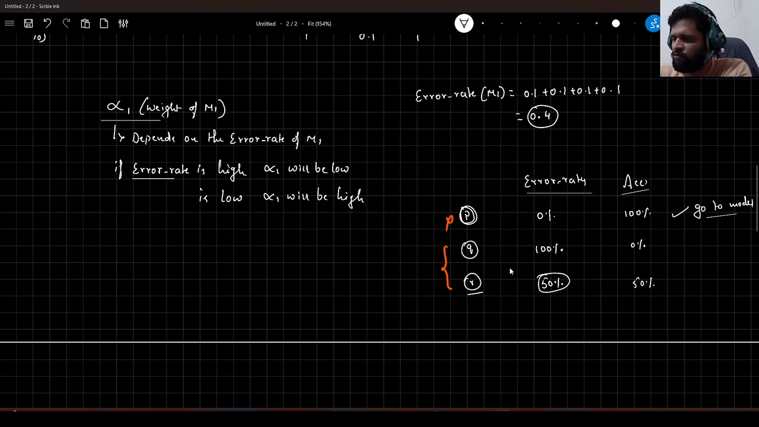So in this case, we will choose this particular model Q, and in the end, while we get the predictions, we will just negate the predictions from this model Q so that the error rate would turn to zero and accuracy would turn to 100%. Right, so what is the idea behind this?